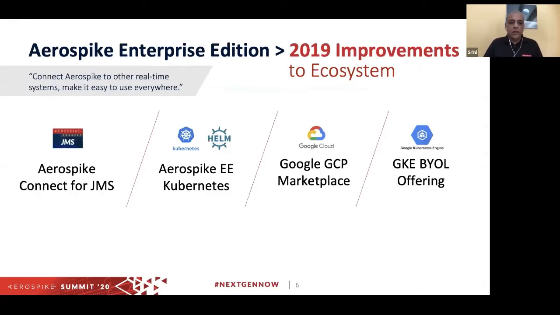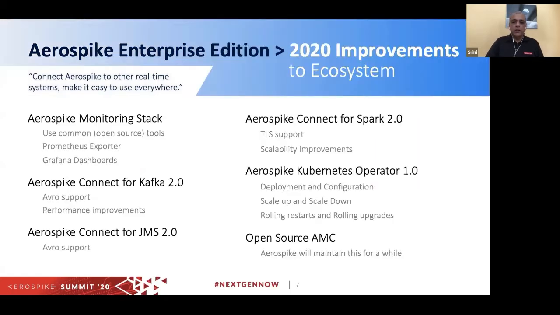On the ecosystem side, we've added a number of connectors in 2019, as well as the ability to work with various cloud providers. Most recently, we have added support for Kubernetes, Connect for Spark, and Kafka connectors and JMS connectors. All of this enables Aerospike to work well with analytic systems, for example, Spark combined with the scan, as well as deploy easier on the cloud. And we continue to make progress on this.